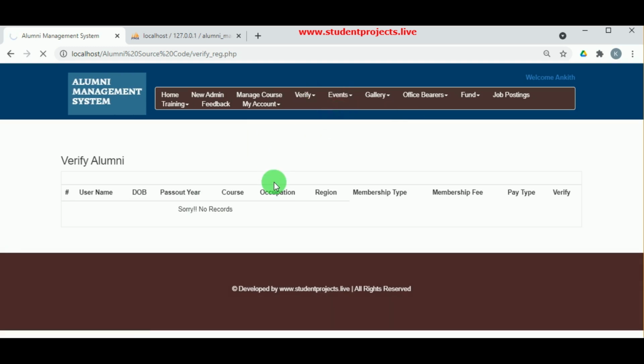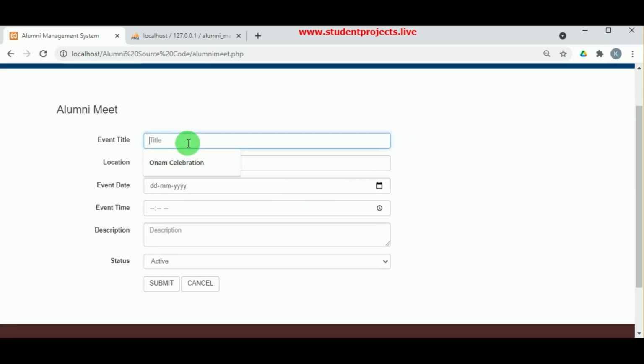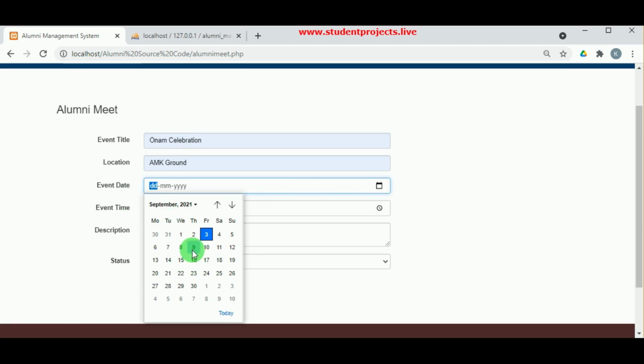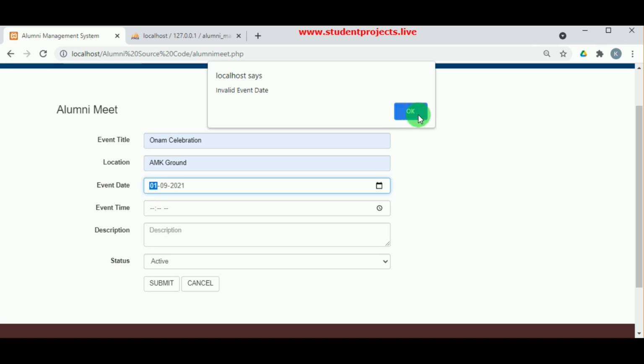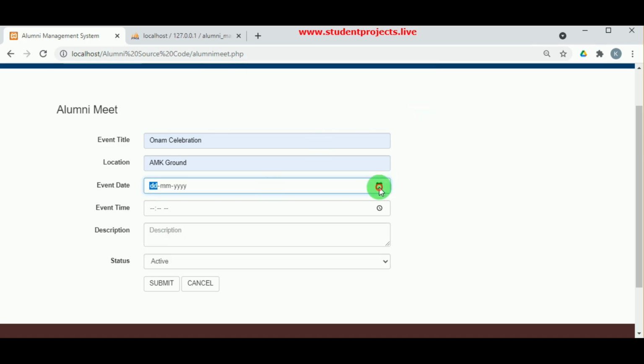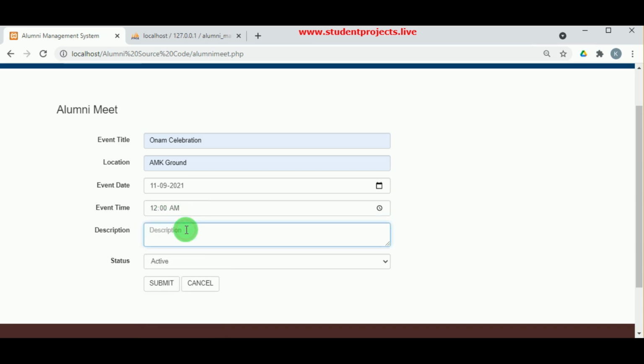Under events, in add, here the admin can add the different events. So if there are any upcoming events to be celebrated in the college, that can be added here by selecting the title, that is what is the event title, what is the event about, and about the location where that event will be conducted. Then the event date. So event date, we cannot set the date which is already over. We have to set the future date, and the time and description.